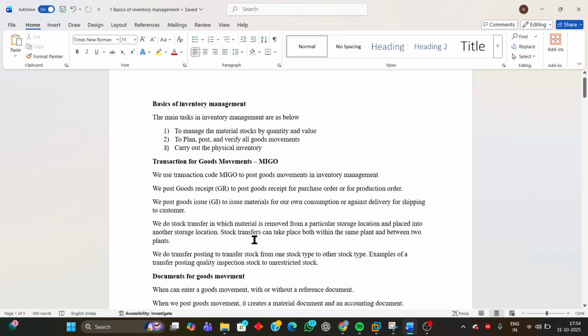Then we post the goods issues, to issue the materials for our own consumption or against any delivery for shipping to a customer, which will normally be an outbound delivery. Then we also do stock transfer, in which material is removed from a particular storage location and placed into another storage location. Stock transfers can also take place within the same plant and between two different plants.